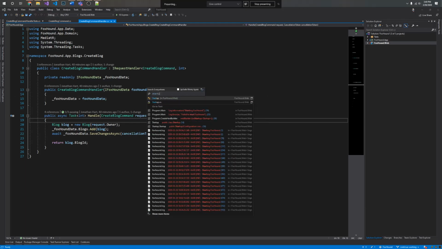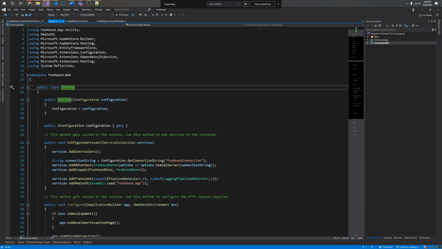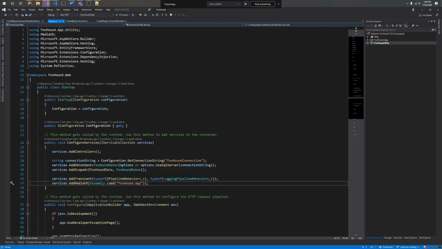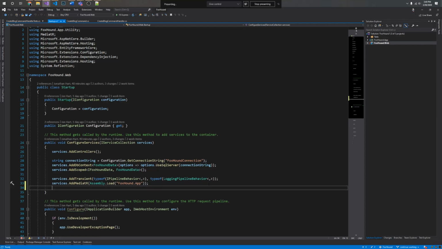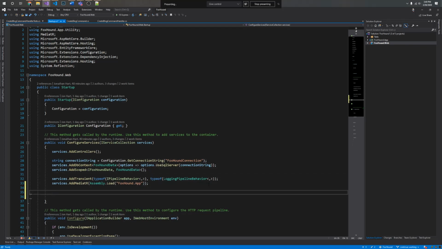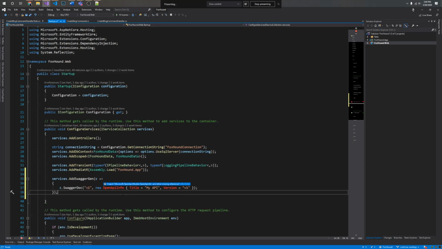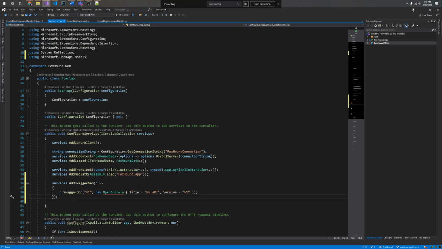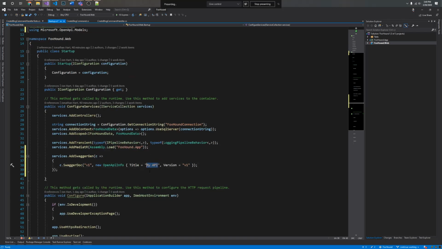So let's go to startup and configure services, and this is where we're going to say, the order here shouldn't matter. So I'm going to do services, and I'm just copying and pasting this directly from their website. And then my API will change to Foxhound API, and we'll leave version 1.